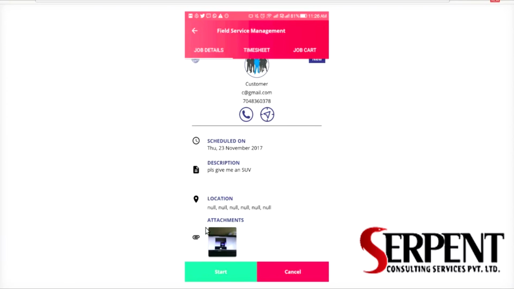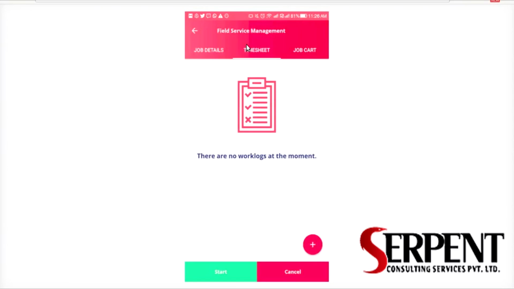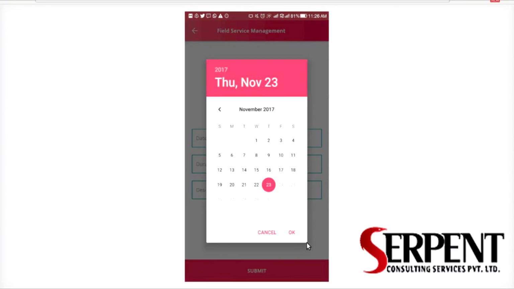So the job has been started. Then go to the timesheet. Click the timesheet at the top. It will open up the timesheet. Click the plus button. Inside the plus button you can enter the service details.